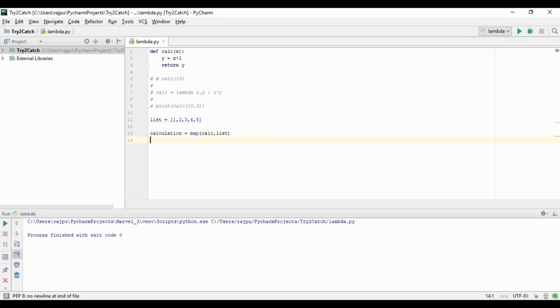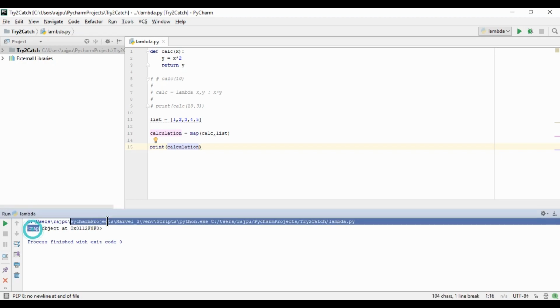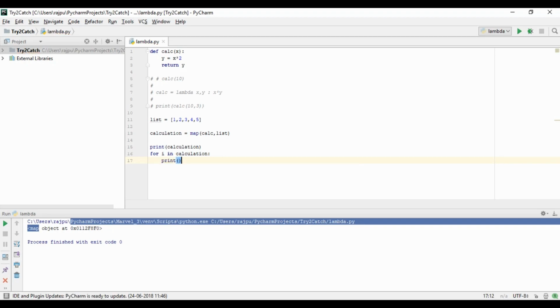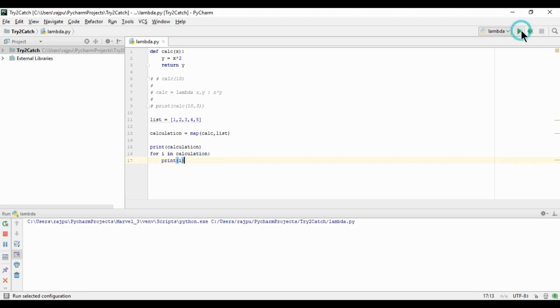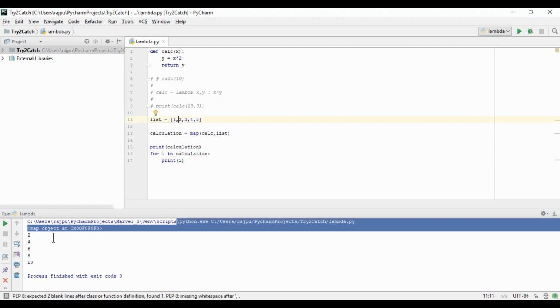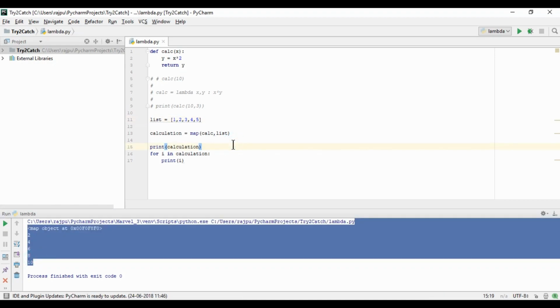So yes, our code is working fine. Now I'm going to print this calculation. Let's see what we have. So we are getting a map object. Now I'm going to create a loop for i in calculation, then I'll print the value, so i. In our function we have x into 2. It means the iterable items like 1, 2, 3, these values will be multiplied by 2. Let's run it and see. Yes, we have 2, 1 into 2, 2, 2 into 2, 4, 3 into 2, 6, and so on. So yes, this map function is working fine.